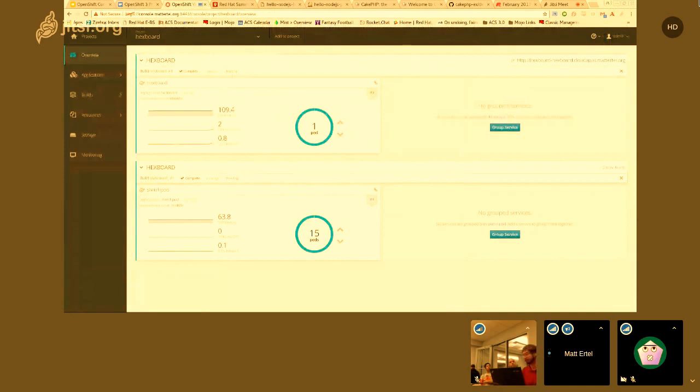Hold on, I'm noticing it looks like you might have scaled up the wrong one. No, the one up top has the right route. It's the right one. Okay.